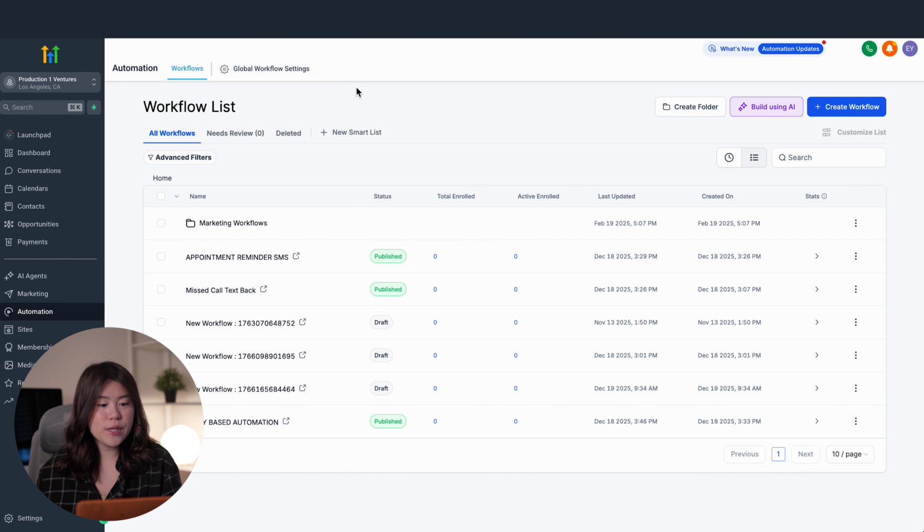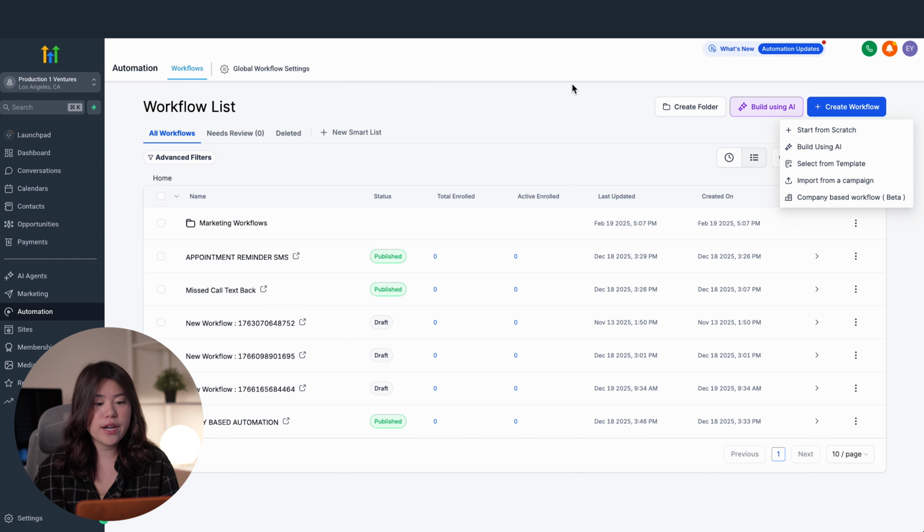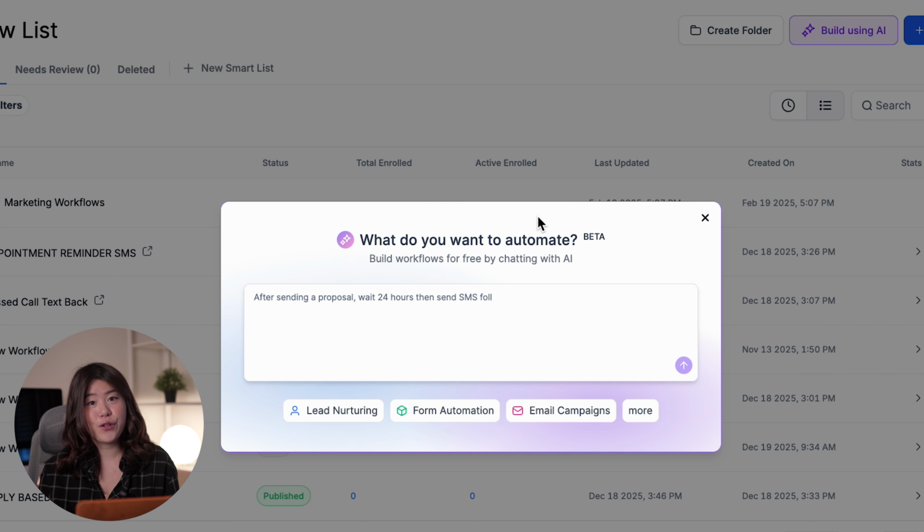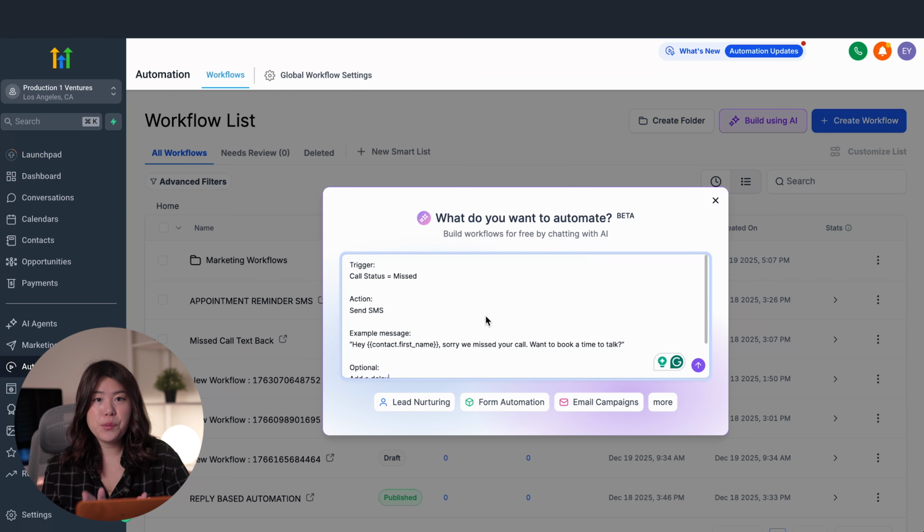All right, so before we build anything complicated, let's walk through one of the most useful SMS automations you can set up inside of GoHighLevel, the missed call text back. So how do we do this? First, when you go to automation and workflows, you'll notice something important right away. You have several options to build automations inside of GoHighLevel. You can build everything manually from scratch, or you can build using AI, which is what I'm gonna do for this video. So I will go into this in more detail, but I essentially put trigger first.